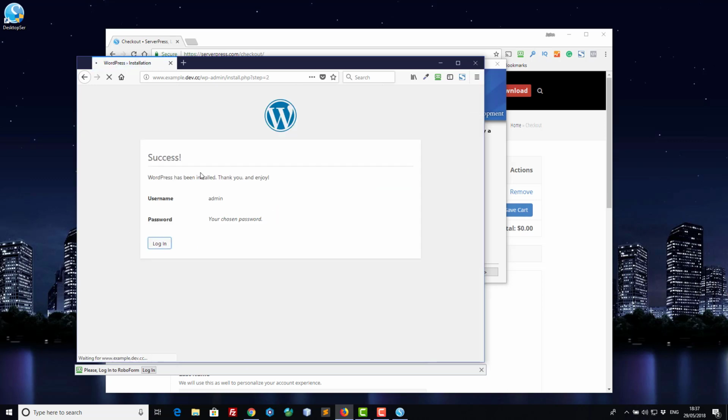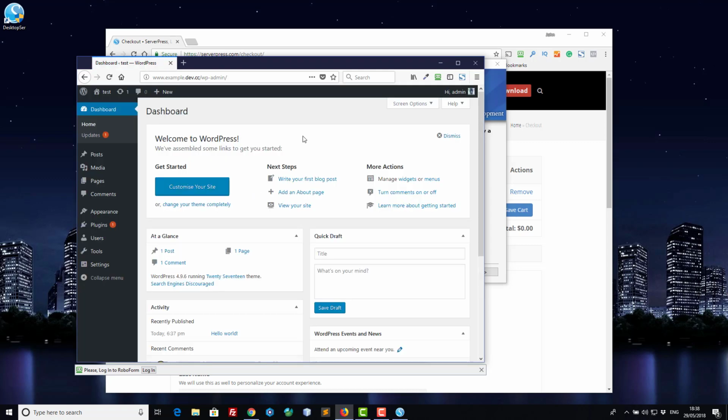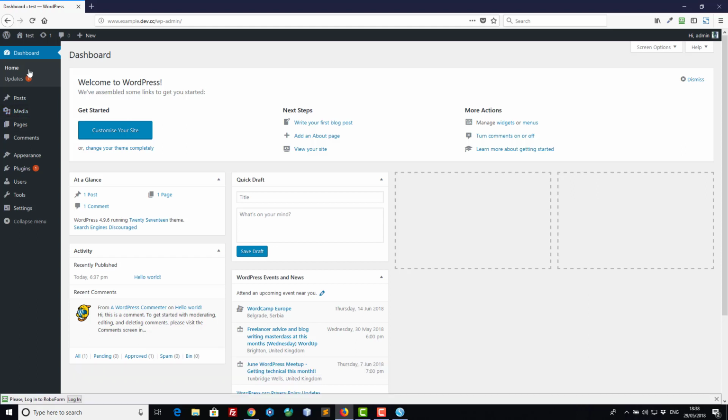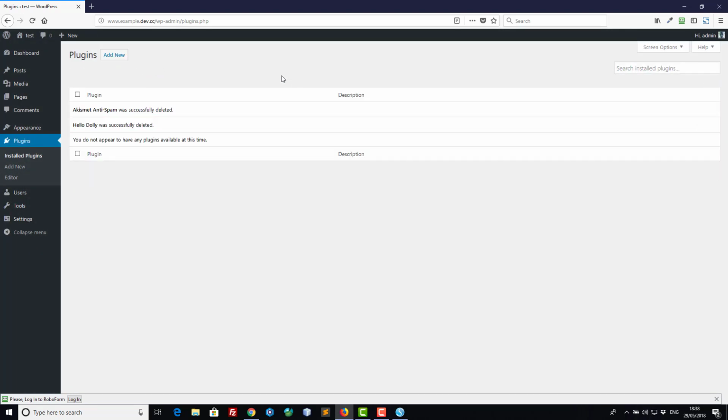There we are, it's all now configured, so we can go admin. Nice thing about local sites, you don't have to worry about complicated passwords. And here we have our site. So we now have a working site which we can now work on. And as before, I'm going to delete the given plugins so it's nice and clean.